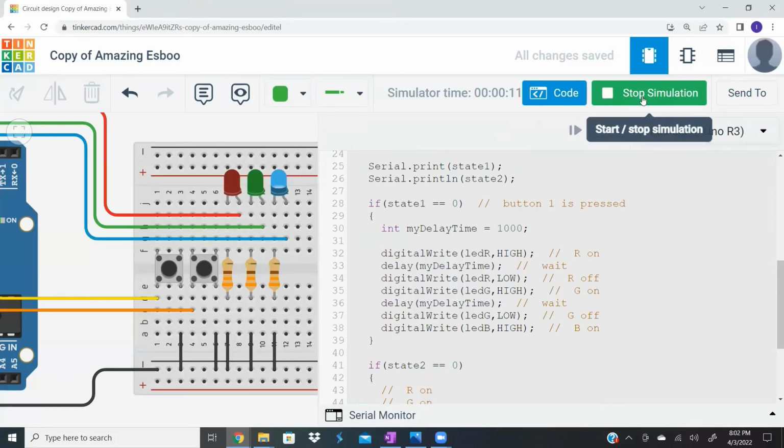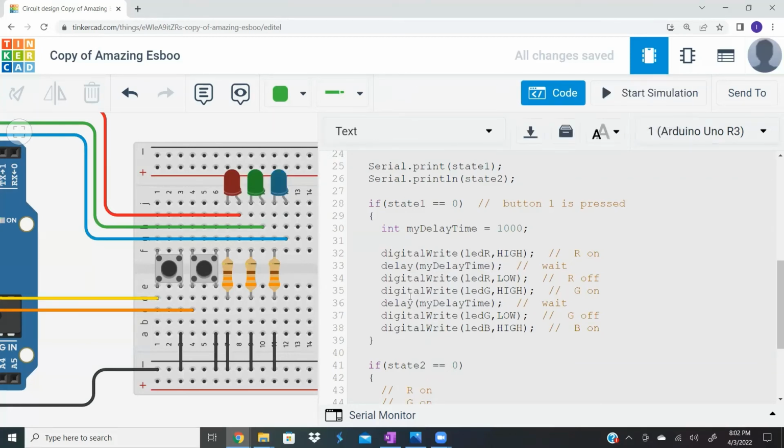Now, the reason why it's not happening is, where in my code do I have a digitalWrite LED blue LOW, or an LED B LOW? I don't ever tell the blue one to turn off. That means it's going to stay on forever until I stop the simulation, which I did. That's why it finally turned off.